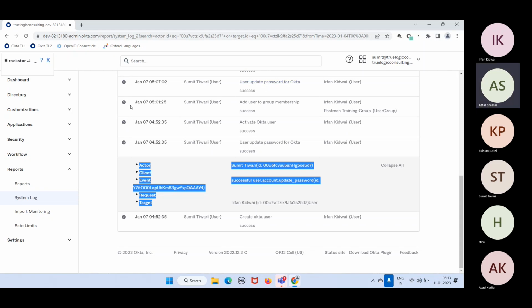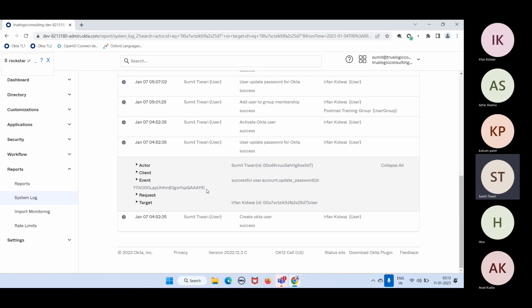And that event has a specific alphanumeric code for the event itself. Where do you see this one? Yeah, this one is the event ID, only event ID, which will only have this single event.